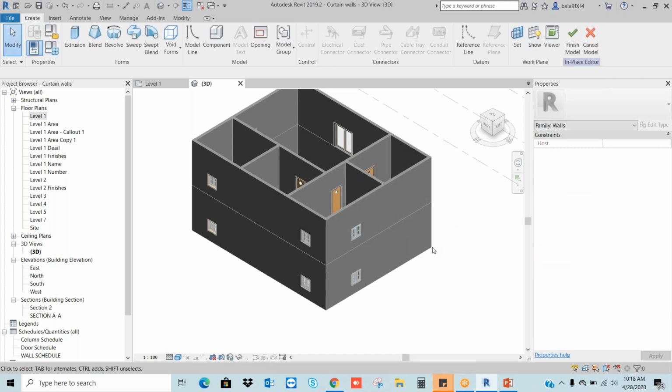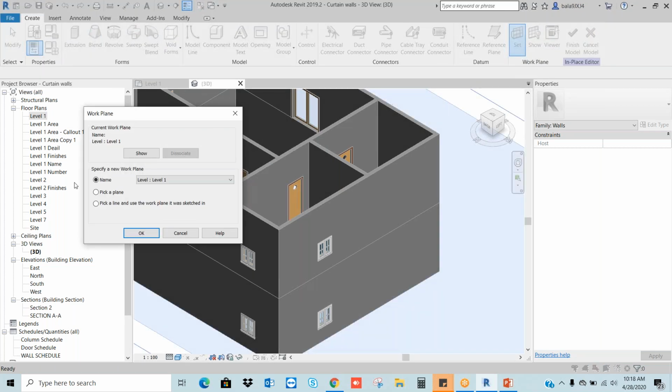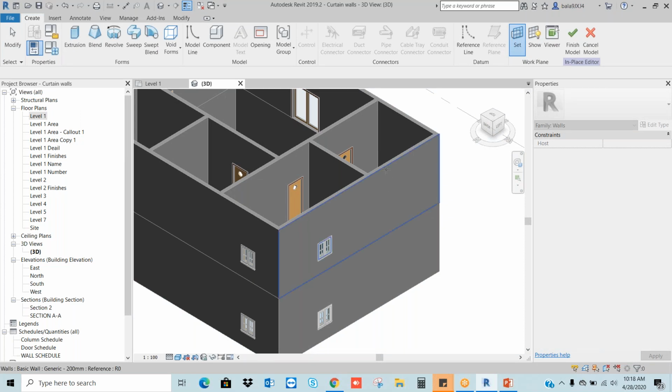Right? So now I want to create my elevation somewhere on this face. So I need to choose my work plane. Just go to Set and pick a plane. Okay, and click. So my work plane is, I want to see my work plane, make it show. You can see this is my work plane. Whatever I do, I can do on this work plane.